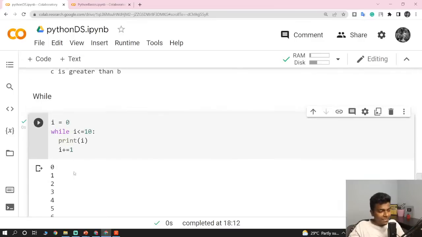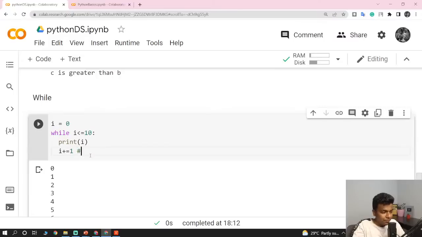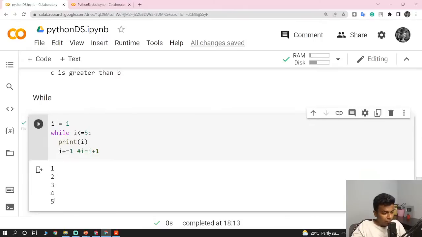Increment. So i plus equal to 1, which is nothing but i is equal to i plus 1. This is the meaning of i plus equals to 1. Exactly, guys. So this is the output we got. For example, if you are running it for 5, it is going to start with 0 and it is going to end at 5. But if you really want to start it with 1, I'm going to initialize i is equal to 1. So while i less than 5, so 1, 2, 3, 4, 5.